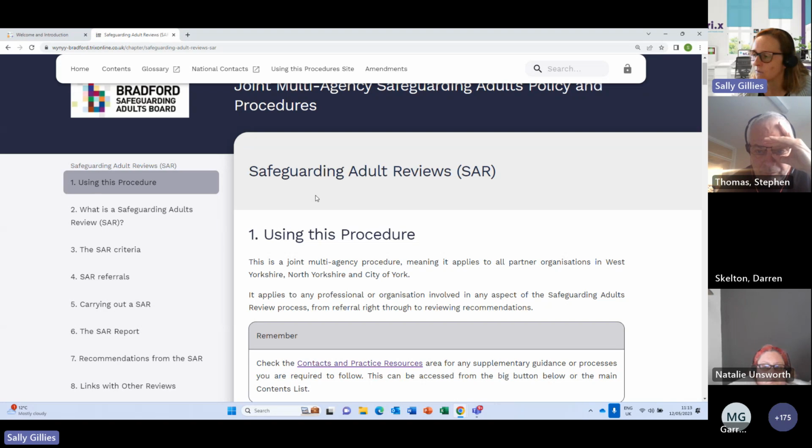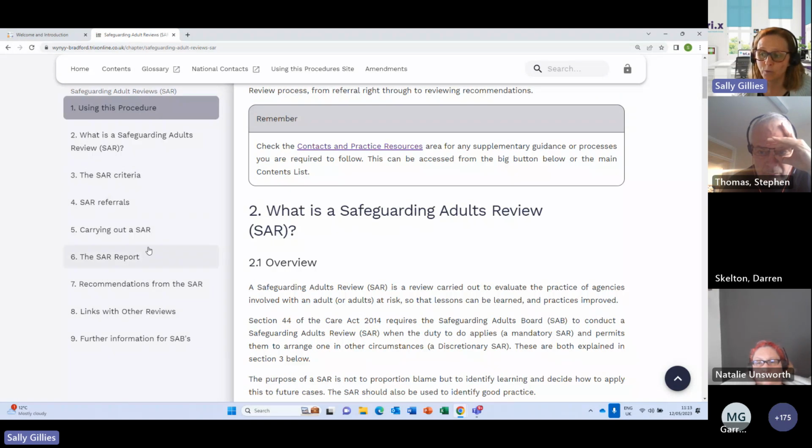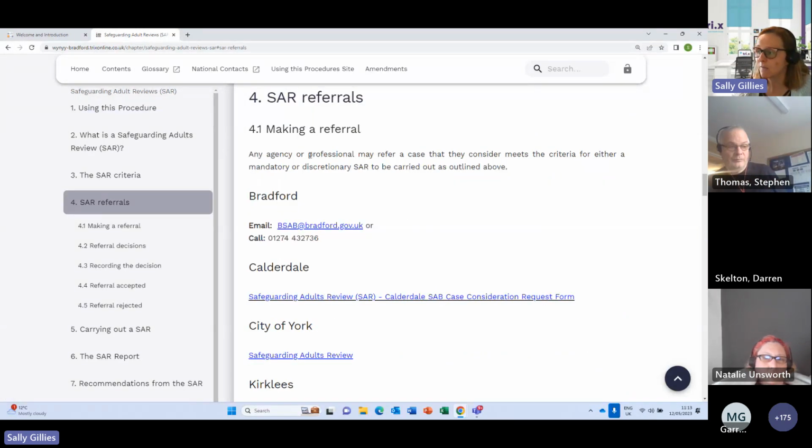There is nothing different around safeguarding adult reviews and how they are carried out, in the same way as there's no difference to the 4-stage process. So you can literally say you're reading top to bottom, or you can use the links to jump through. So if you're just looking for how to make a SAR referral, you can see section 4 is SAR referrals, and you can see here you've got making a referral.